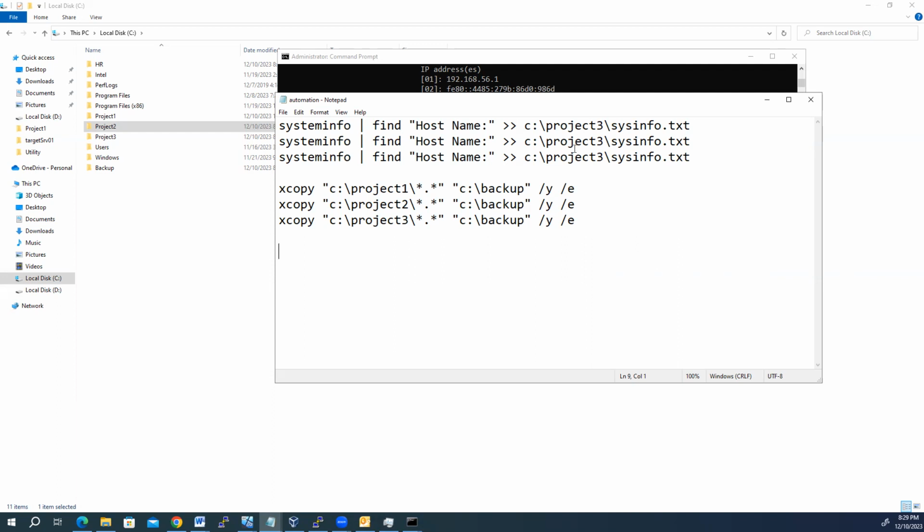first it will create project 3, and then under project 3, it will run these 3 commands, systeminfo and find. Then whatever the output is, it will send this to the sysinfo.txt file. And then there is a backup command. It will copy everything from project 1, then project 2, and then project 3. Okay, so let's minimize it.